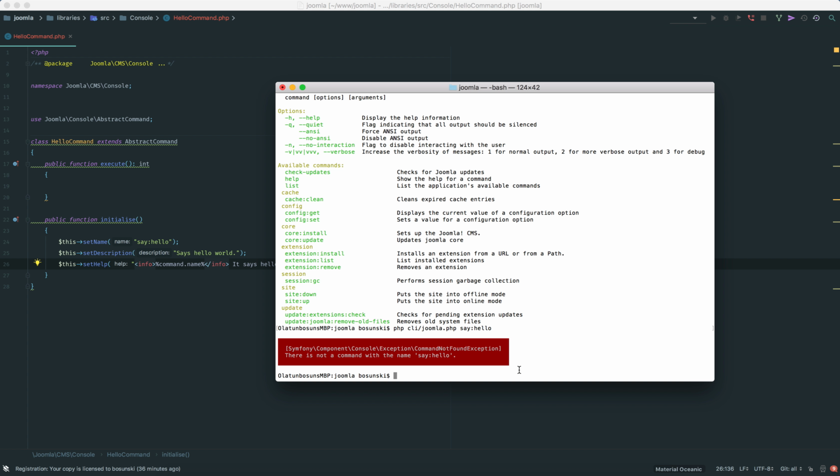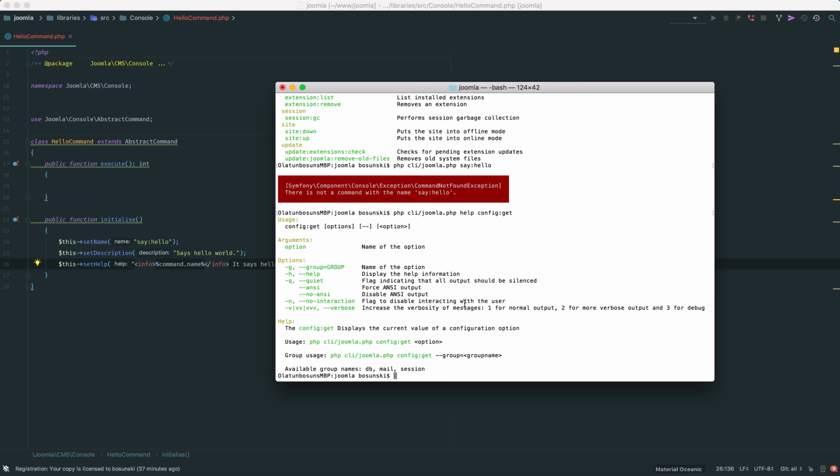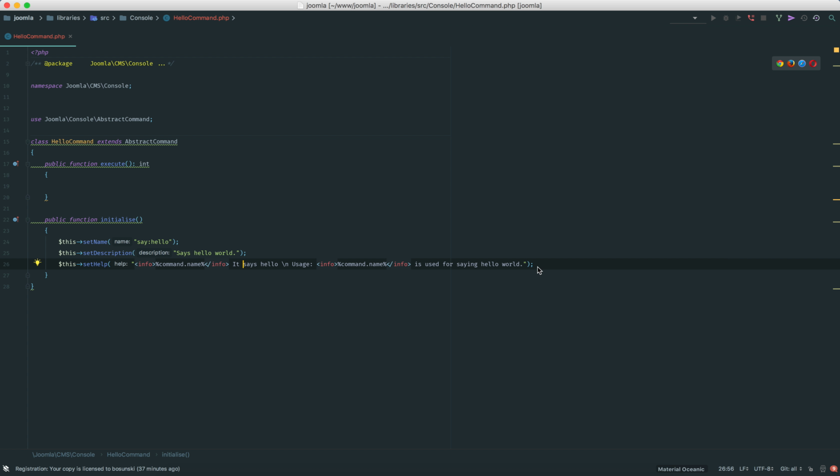What I will just do basically is that I will say php, help, and config get. So you can see that it says the config get command displays the current value of a configuration option. It shows usage, you see. So the same thing I want to do for this too. So I'm going to set the help, and that's just what I just did. Okay, so we've set the name for the command, we've set the description, and we've set the help.